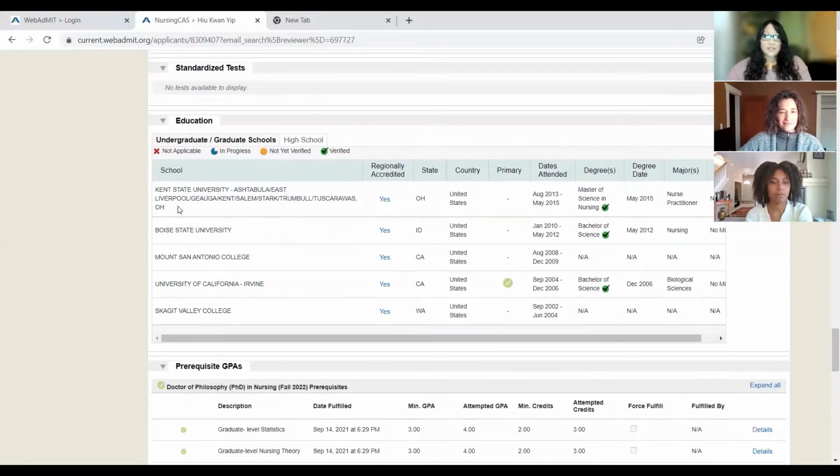And then NursingCAS does review the education history and make sure that we have official transcripts to match each institution that the applicant has listed that they've attended. They do verify the degrees that have been awarded and the degree dates and the major.